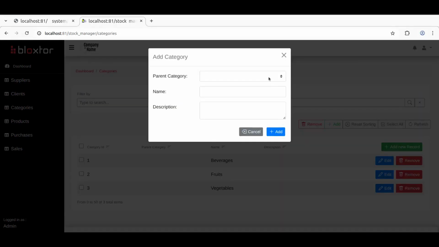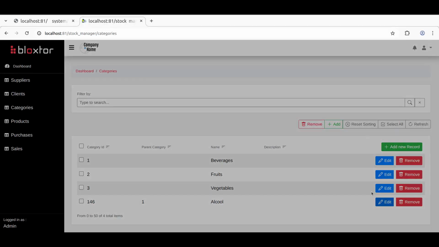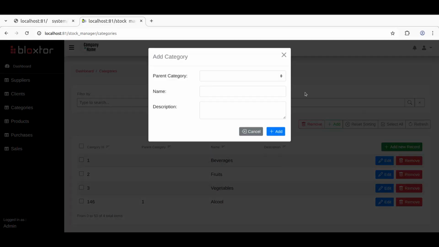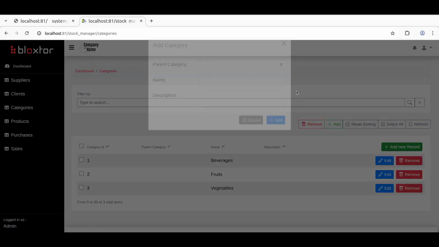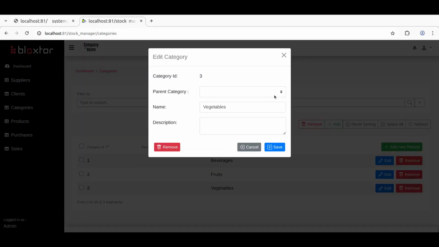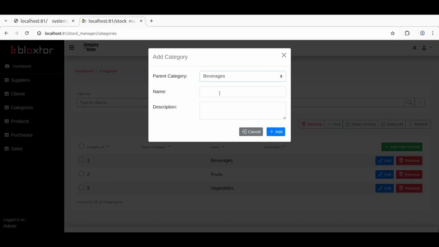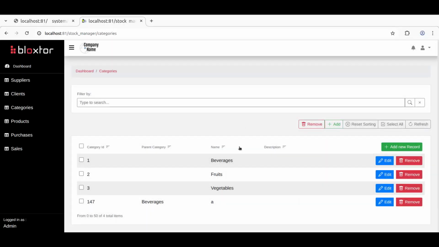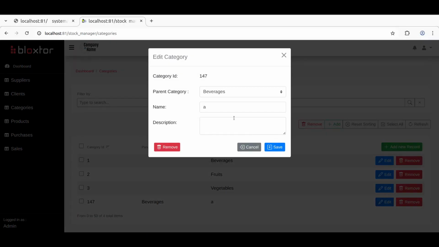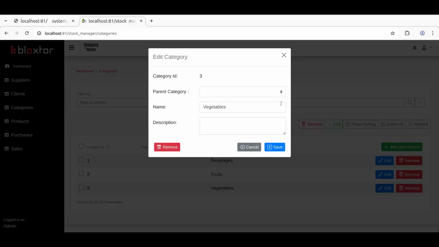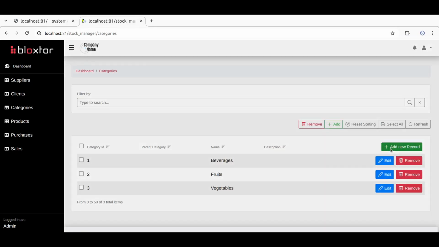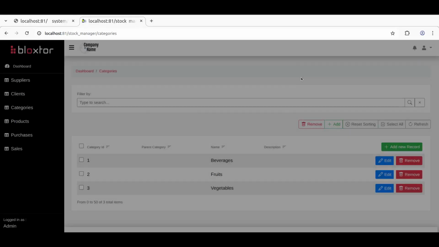So if I refresh and if I add a new one, I can see that alcohol is here. When I remove it from here, it's removed from here and it's removed from here also. If I add another one, if I click add and if I remove it from here, I can see that it's removed from here also and it's removed from here. So it is correct.